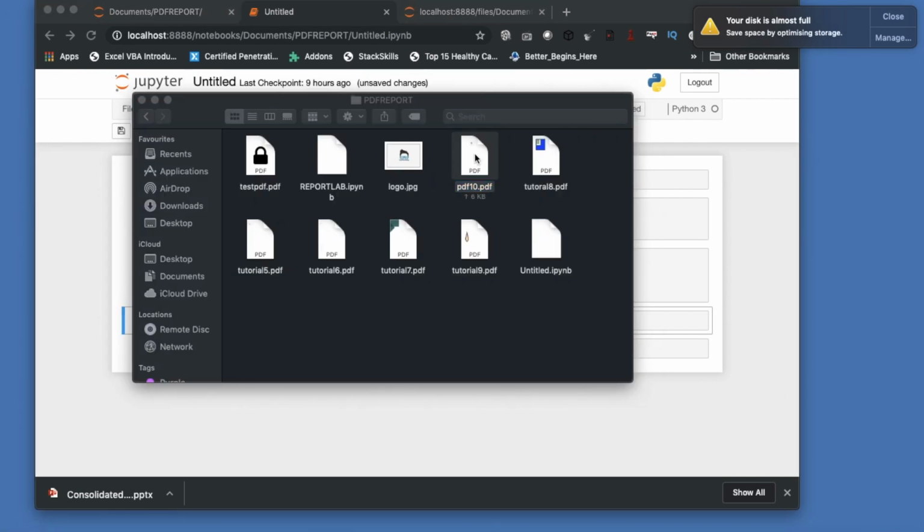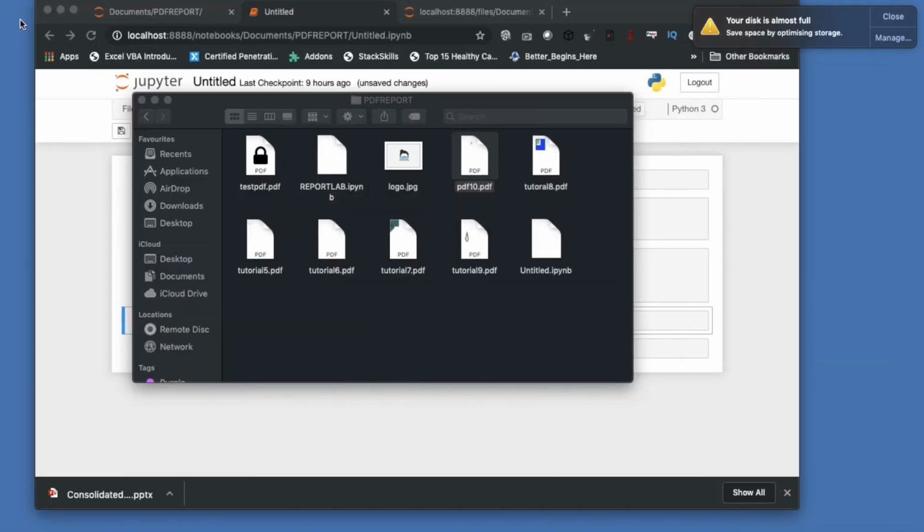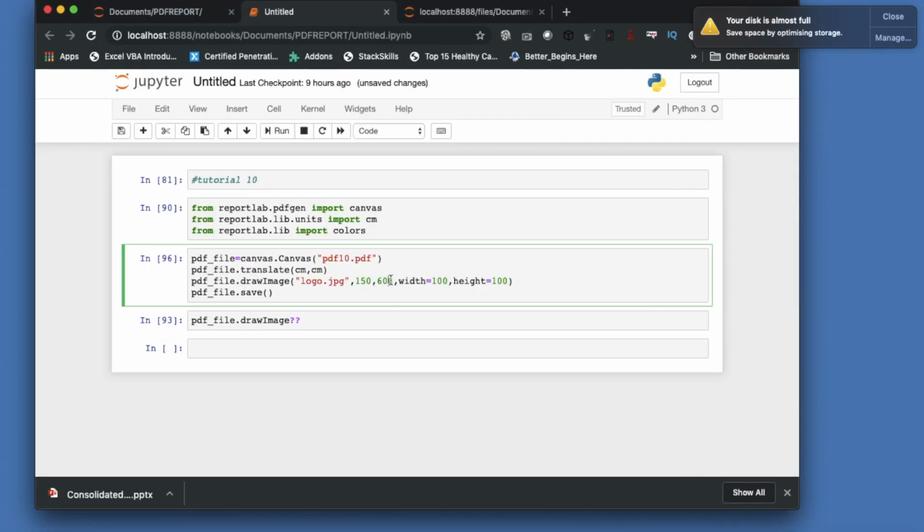Okay, so now let's open this thing. It's okay, but it came kind of on this side. We'd like to make it a bit more inside, in the middle of the page. So for that, probably we can do something like, let's do it with 650.